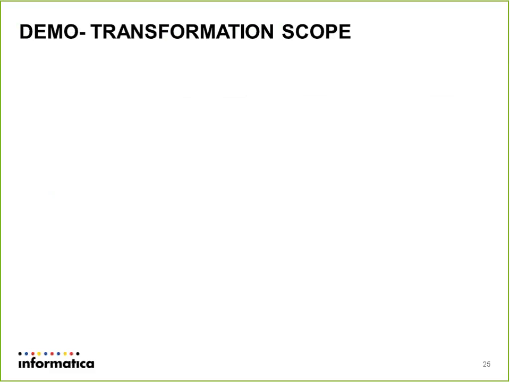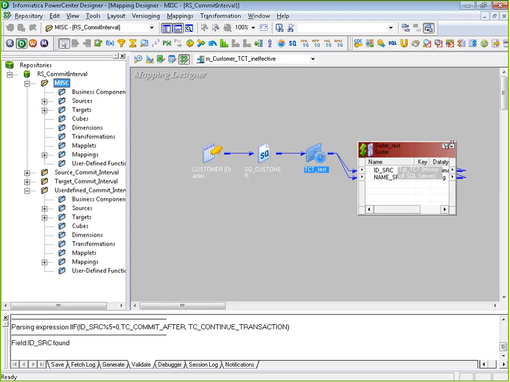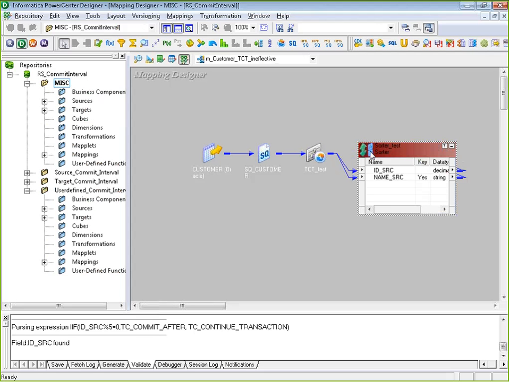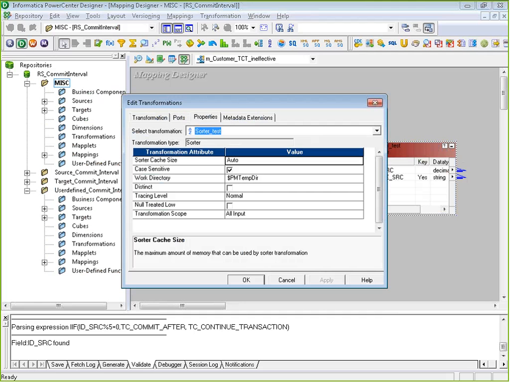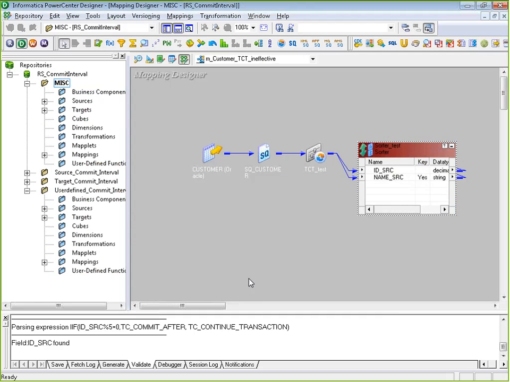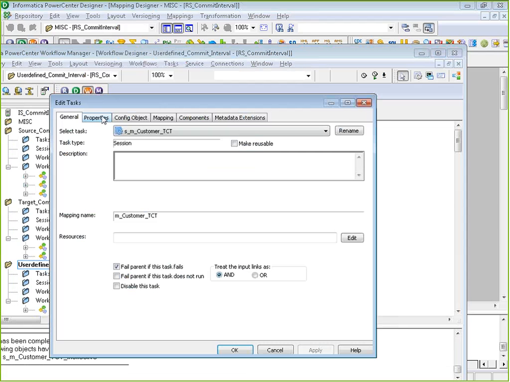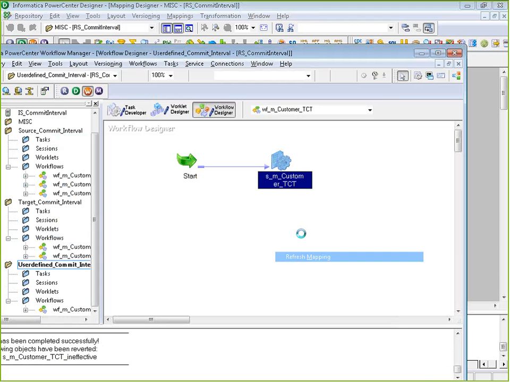Now let's see how transformation scope can be set for various transformations at the mapping level and the impact for the same. Here is an example of a sample mapping having TCL transformation and a sorter transformation. At the sorter transformation, I have selected the transformation scope as all input. This implies that the TCL transformation has no effect at all. If I go to the properties of the TCL transformation, let me go ahead and refresh the mapping.